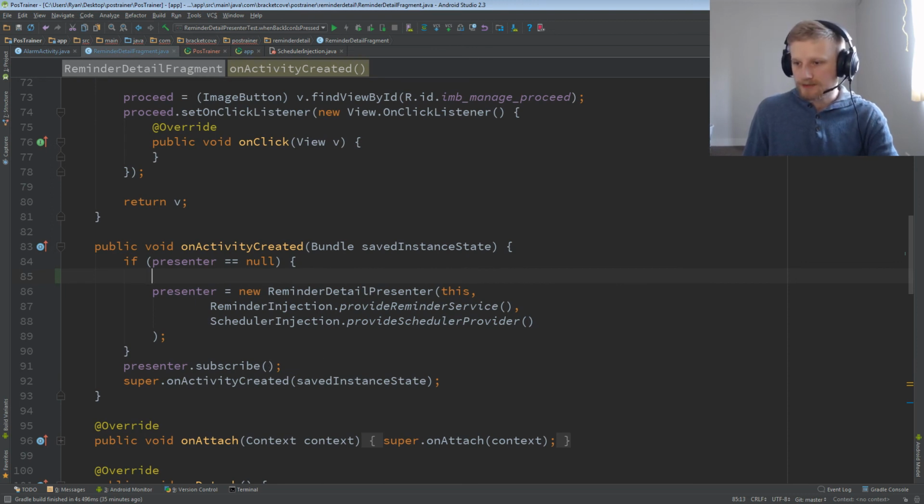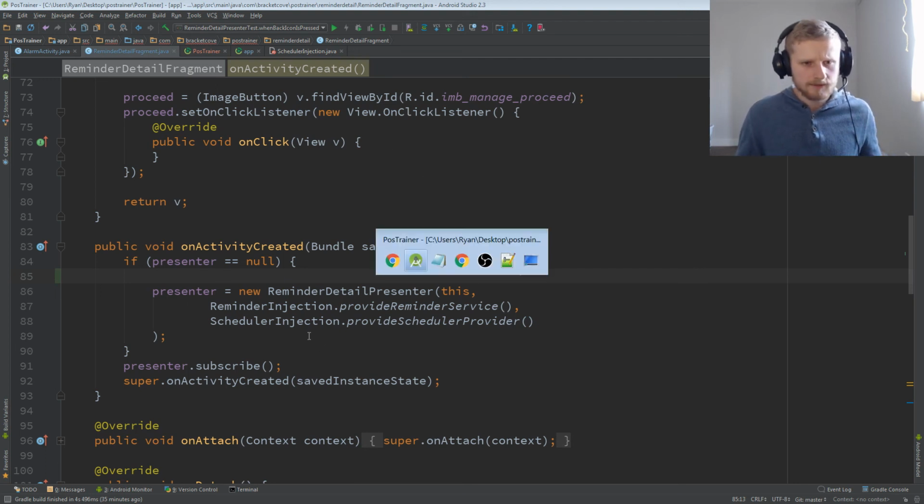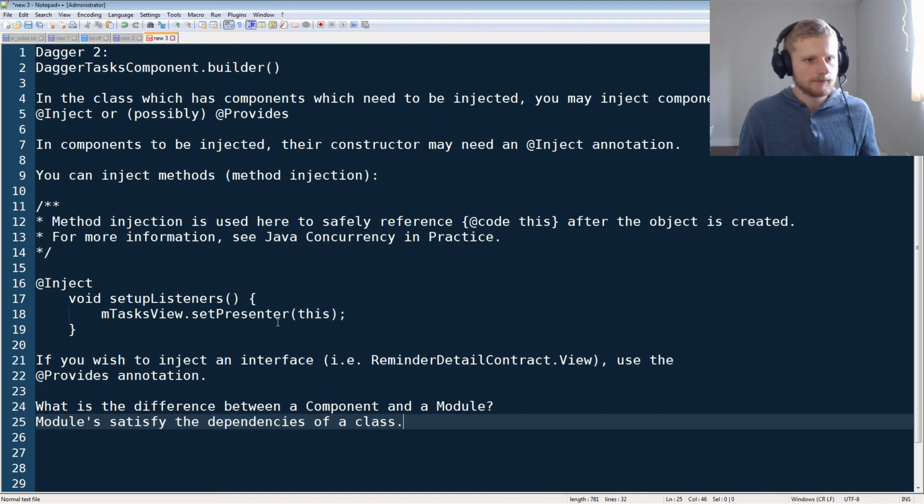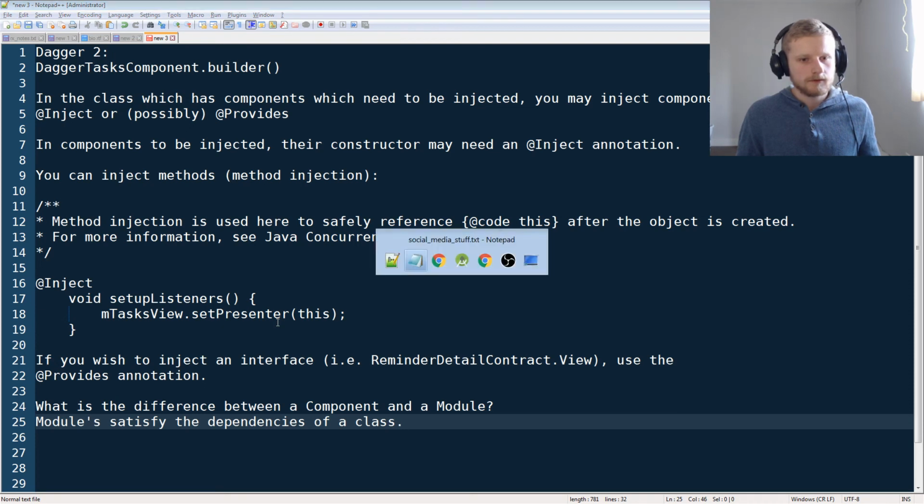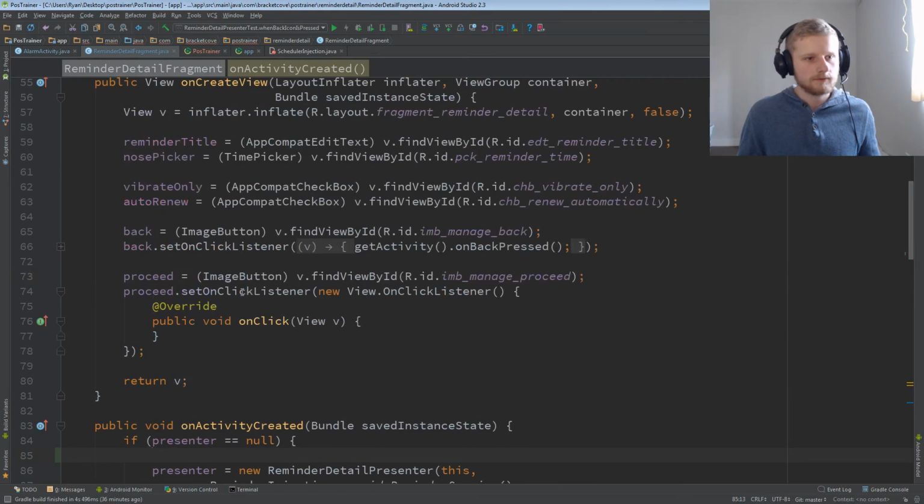Alright, so I need to create a presenter. Dagger tasks component builder. What I do know is that my presenter is going to need a module. Where's my notes? Okay. Or provides. Okay, so I'm going to try and... Let's do it this way.